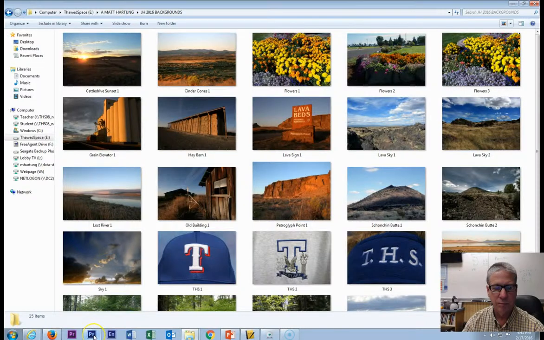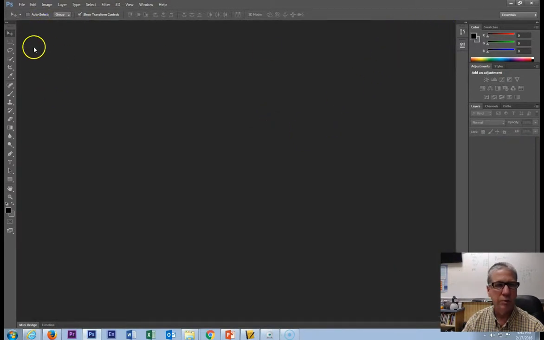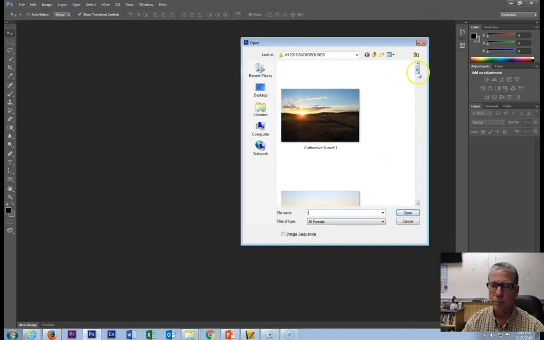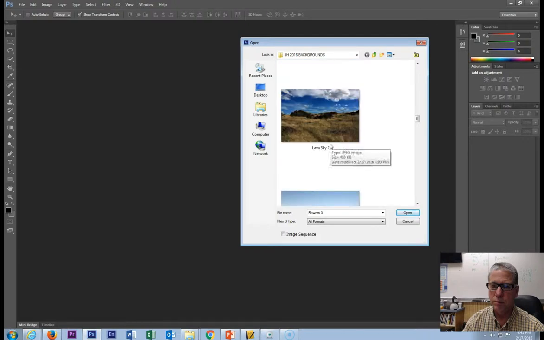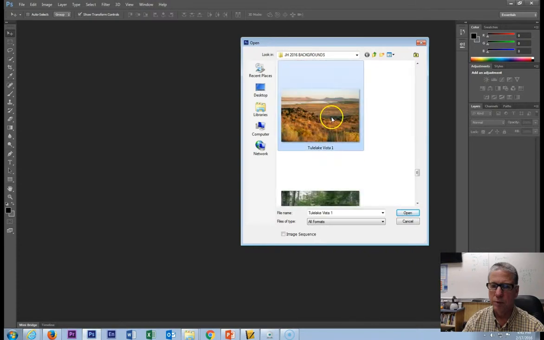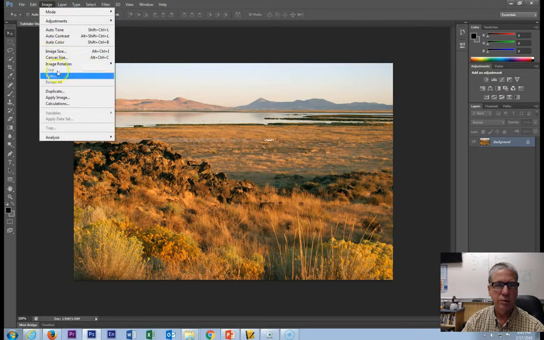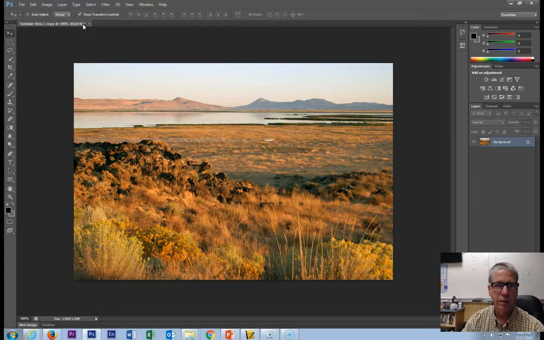And then let's go ahead and open Photoshop. And I'll go ahead and close that picture. And let's open up a new picture. I'm going to go ahead and start with the lake. There we have it, a nice view of Tule Lake. And like always, we duplicate the image before we start making any changes. So, image, duplicate. We're going to keep the same name with the word copy after it. Click OK and put away the original.